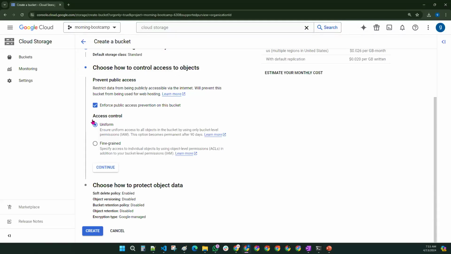There are two options. One access control is uniform. The next one is fine-grained. First, do you want to enforce prevention of access to the public? Public access prevention is something that you select if you don't want to provide access to the public. If you don't select this option, whatever data you are uploading can be accessed by any other public person also. So that's the reason we don't want that. We select enforce public access prevention.